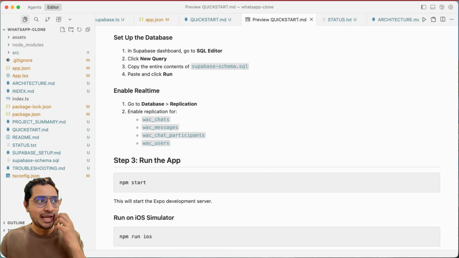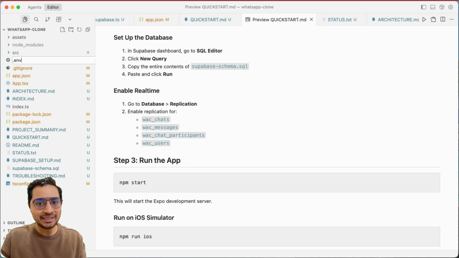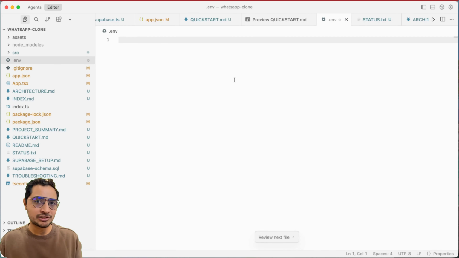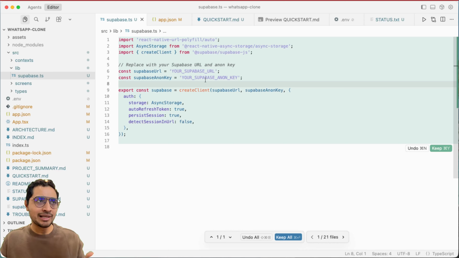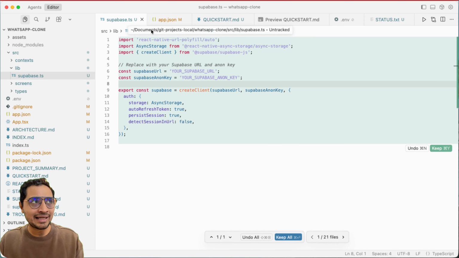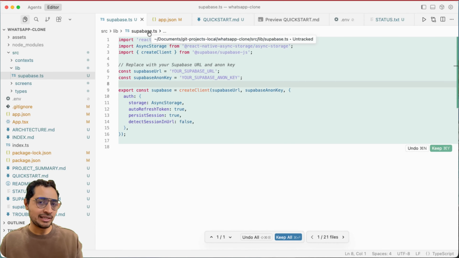Now if I go back to my editor, I can just right click and say new file and do .env, and copy the credentials over here. So you can copy these URL and anon key values either directly in the supabase.ts file that's created.